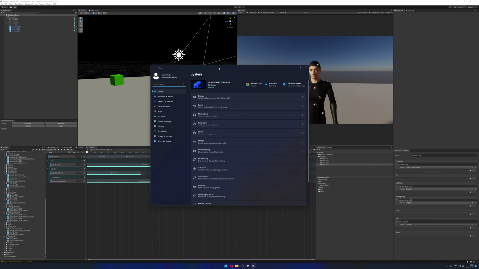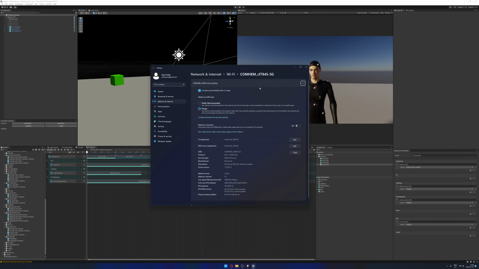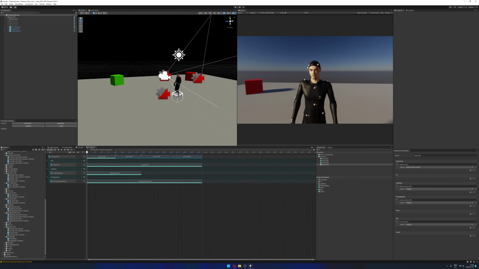So go to settings and then go to network, and then properties, and make sure that your network is set to private. Otherwise, if it is set to public by default, it's not going to work. So make sure that it is set to private. That is the first thing.